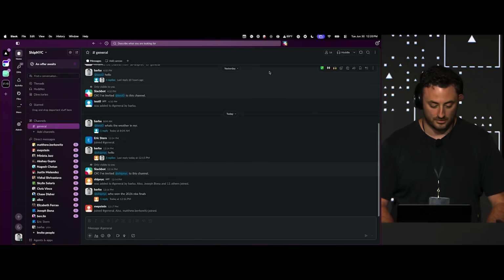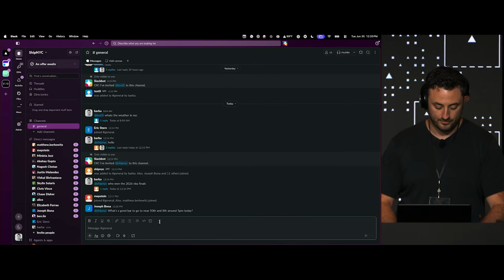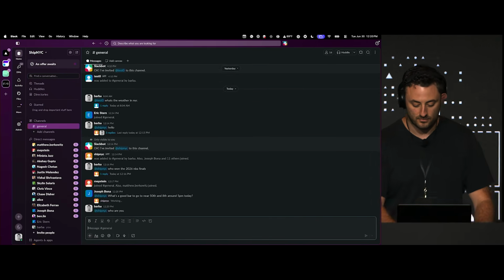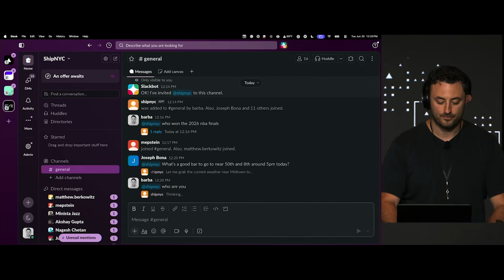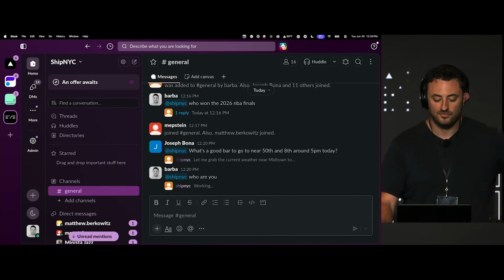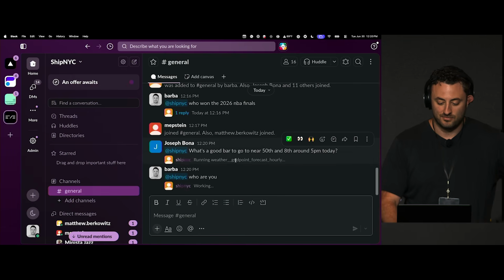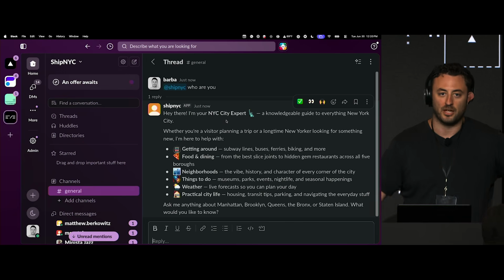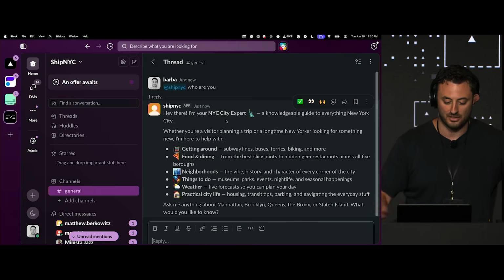And let's go back to Slack. And there you go. So yeah, in a few seconds, you're basically deploying your agent to the cloud and updating stuff in real time.